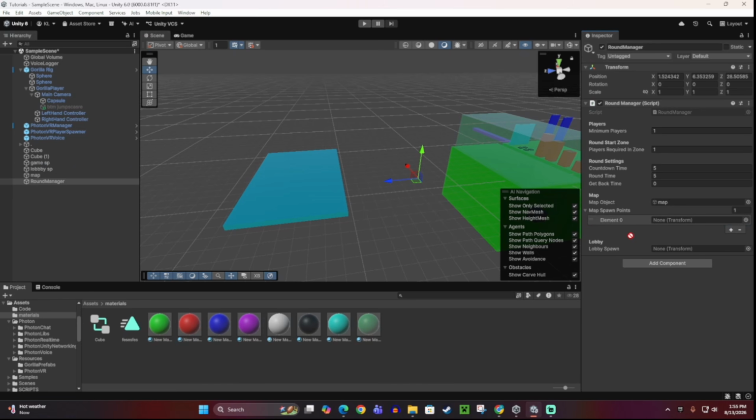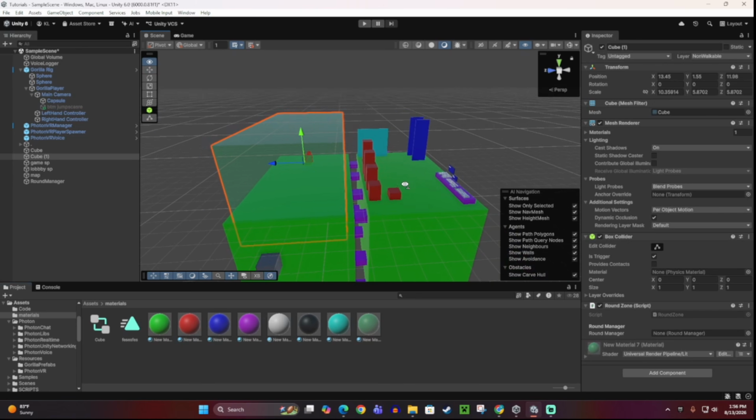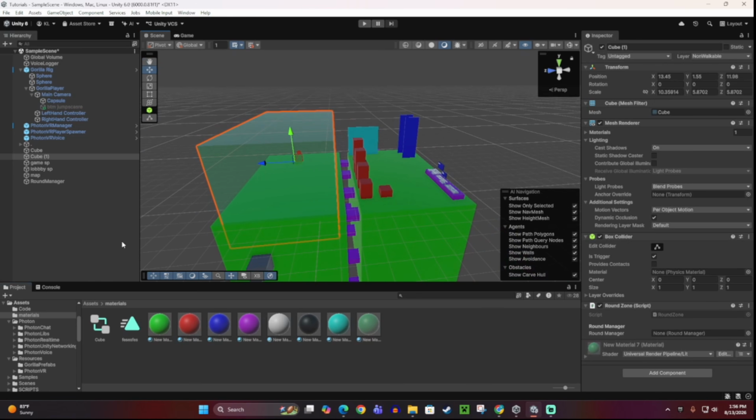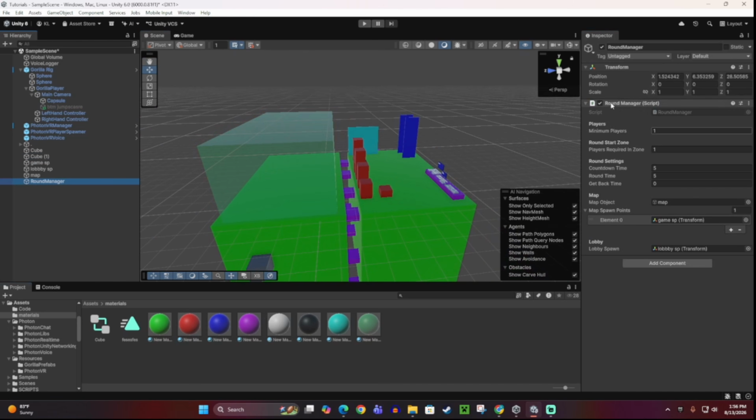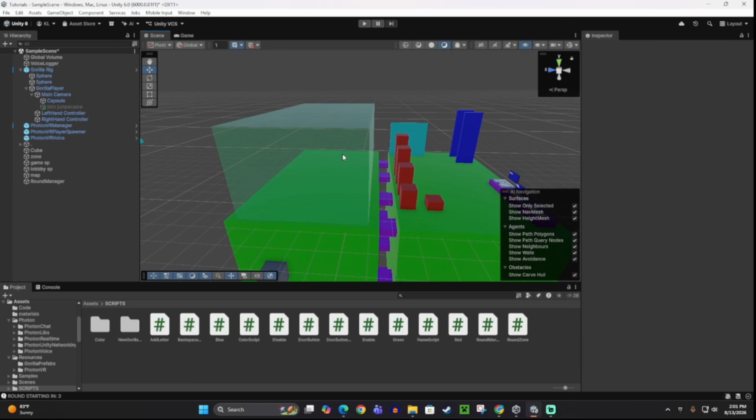So here's my game spawn point. I'll drag that into here. And where it says lobby spawn, I'll drag in my lobby spawn point. What I forgot to do is click on your zone, and where it says round manager, drag in the round manager with the round manager script on it. Sorry, I forgot to do that. That's the most crucial thing.